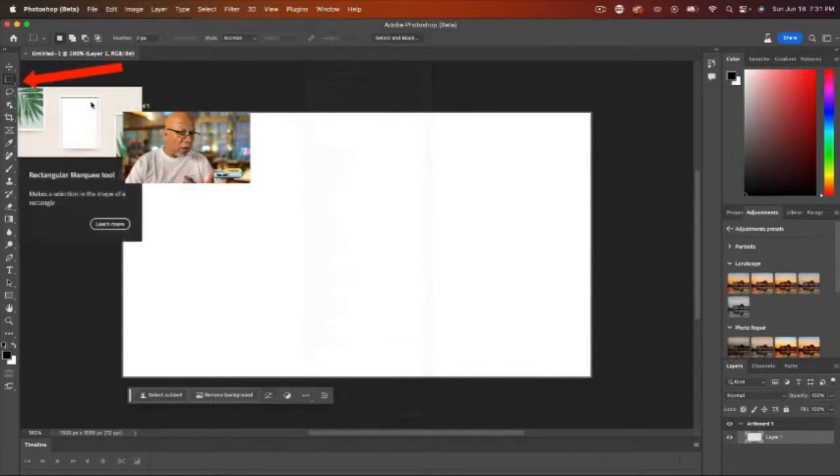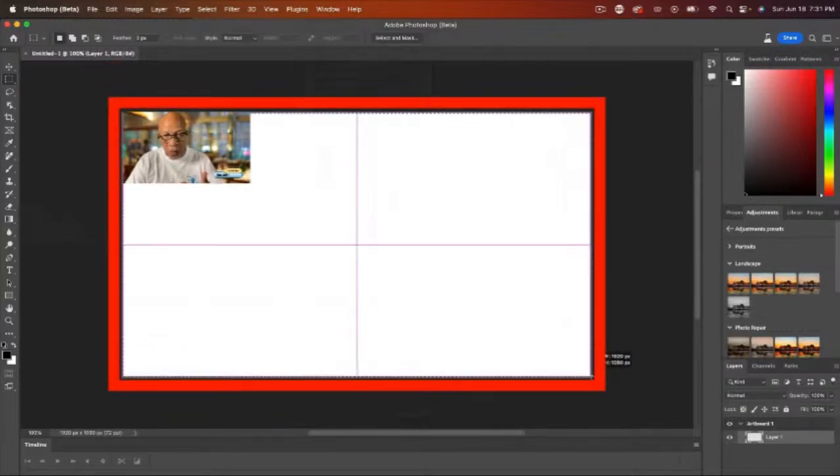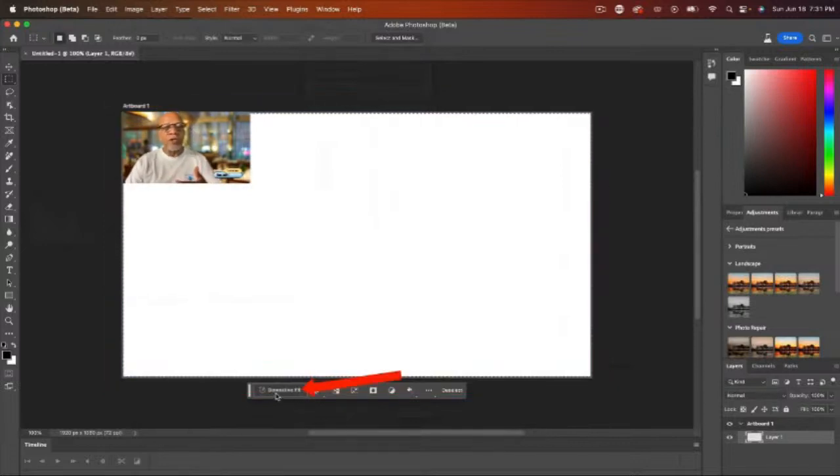So we're gonna get our rectangular tool, and we're gonna select this whole artboard, and then now you see it changes to generative fill. So in generative fill, what we want to do is give it some instruction. So I'm going to say hardwood floor, and then I'm going to say generate.